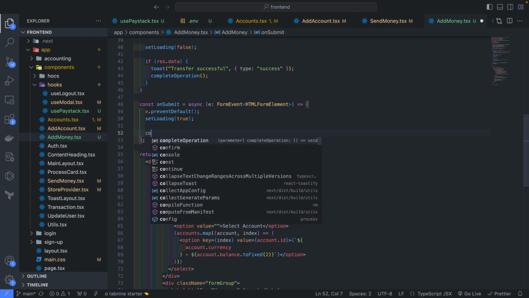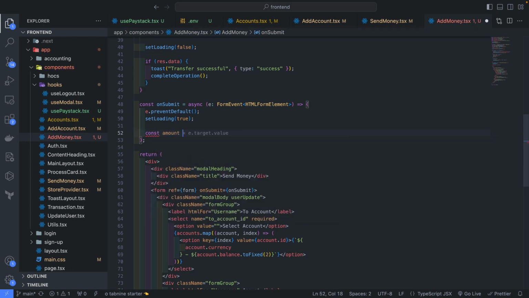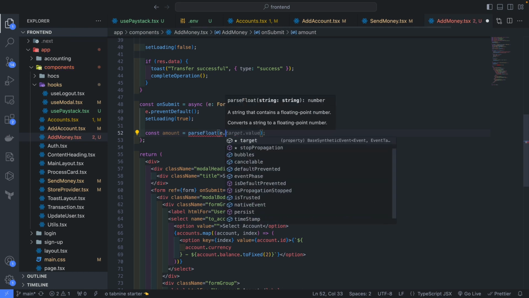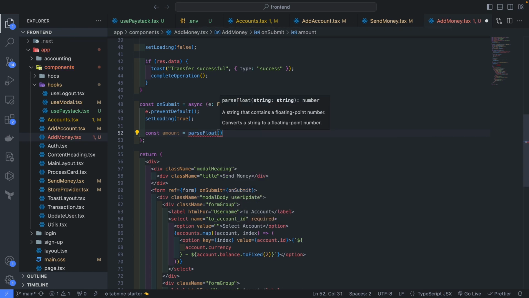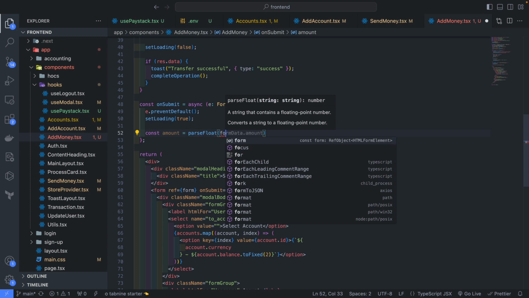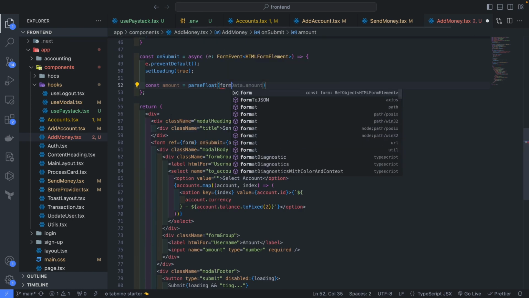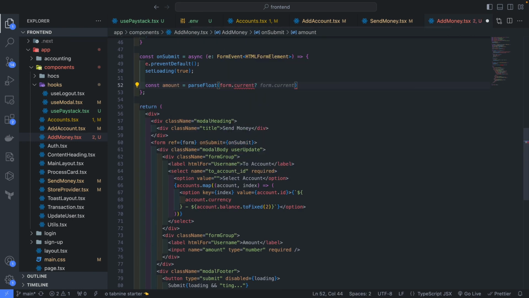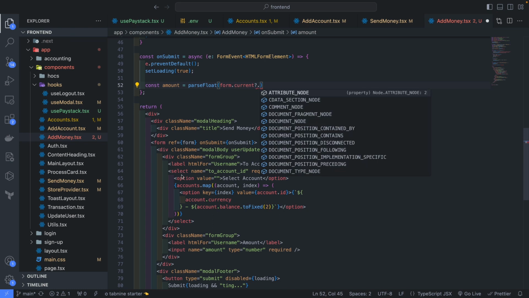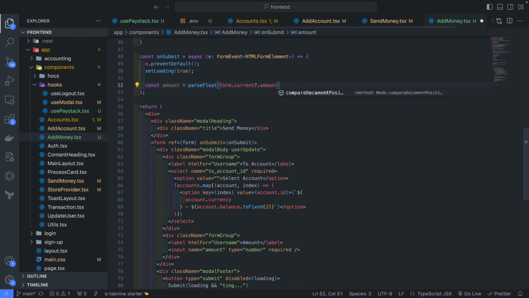Instead, we are going to get access to the amount. So const amount equals parseFloat, not e.target, but from, let's confirm the ref. Yeah, that's from form.current. So if current exists, we can get the toAccountId from it. Actually, we need the amount value in this case. So amount.value. So yeah, we are passing the information here.